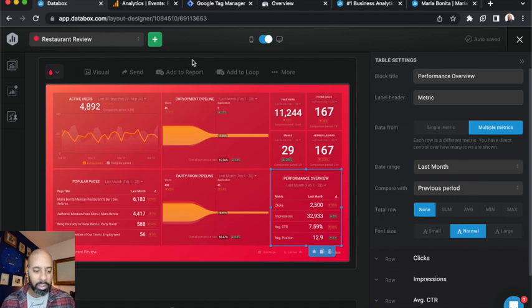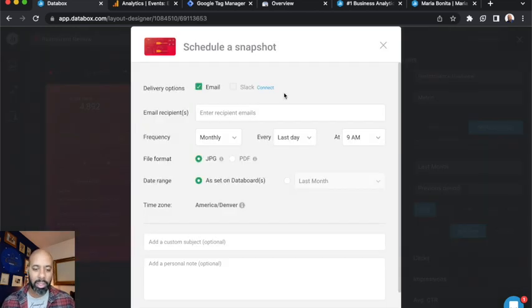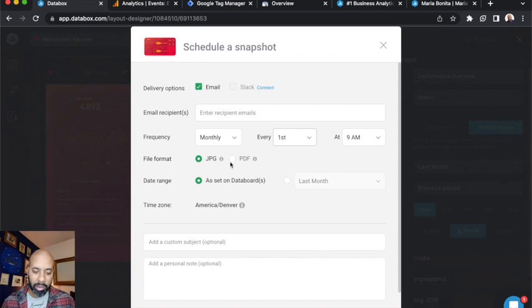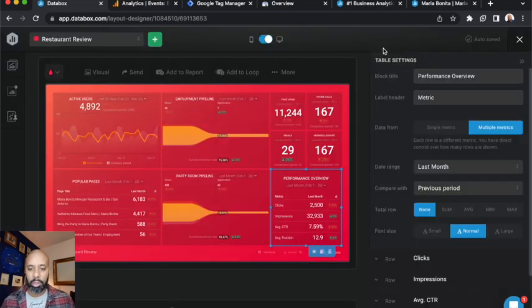One of the other things that you can do now that this is built is if you click on more, you can click schedule a snapshot. So what I like to do with this is I'll enter my email here. I'll have it go out on the first day of the month as a PDF, and you can send it directly to your client. I have it sent to me because I like to send them a little bit of feedback on the report with some key takeaways. So that way every month it just automatically generates that report, sends it to you, and you're good to go.